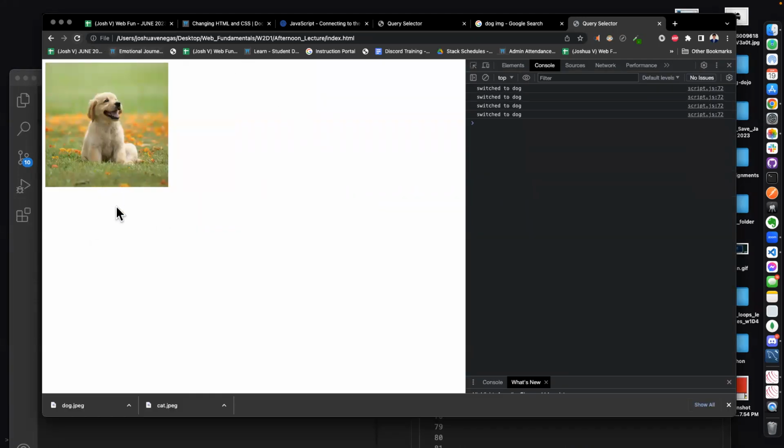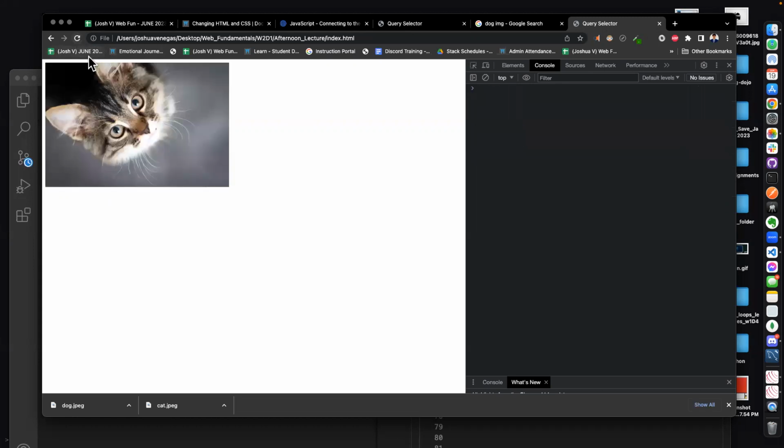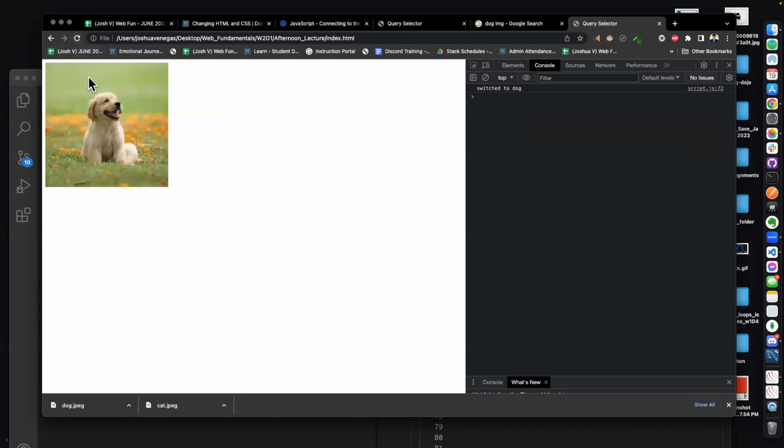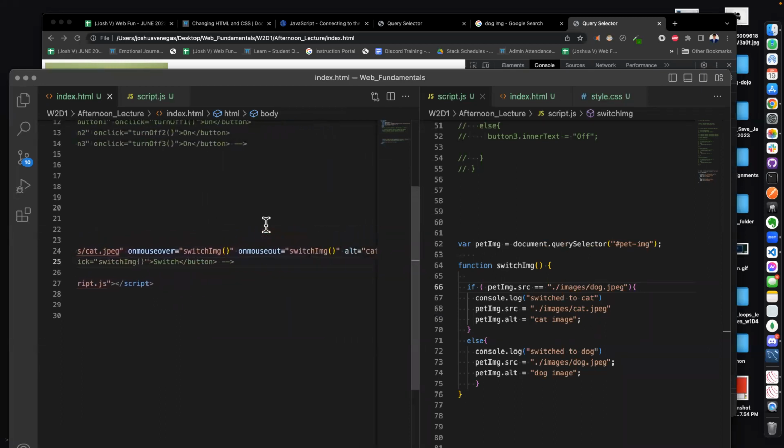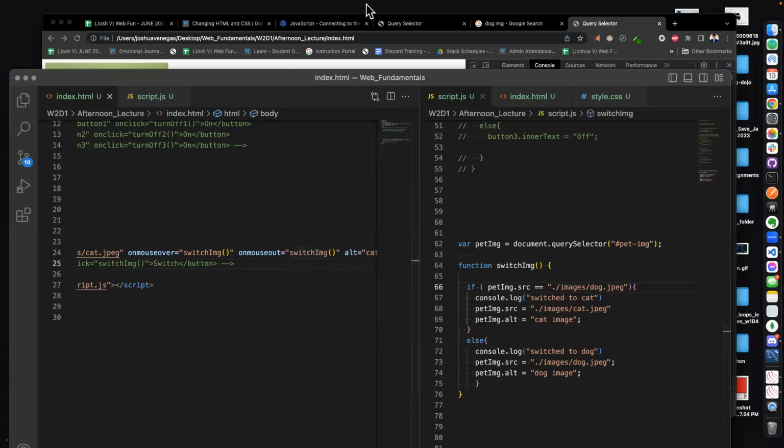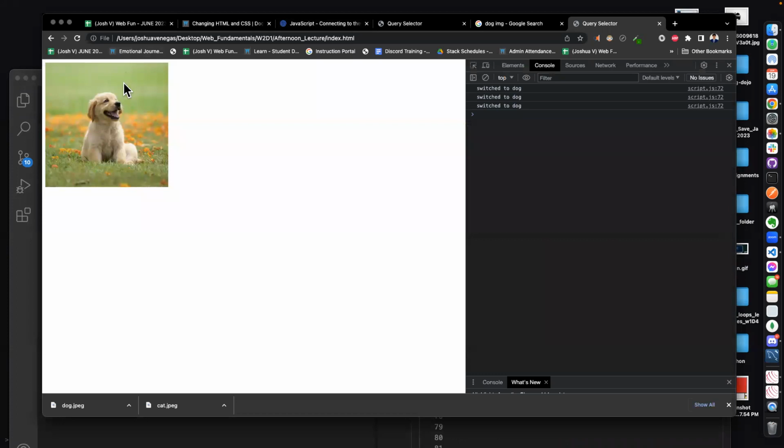So if I hover over the cat, it switches to a dog, and if I hover out, it should do the same function, but it's not switching. It does register here. Switch to dog, switch to dog, switch to dog. Okay, so something's still not, oh, there it is. Okay, so let's fix this and then continue.